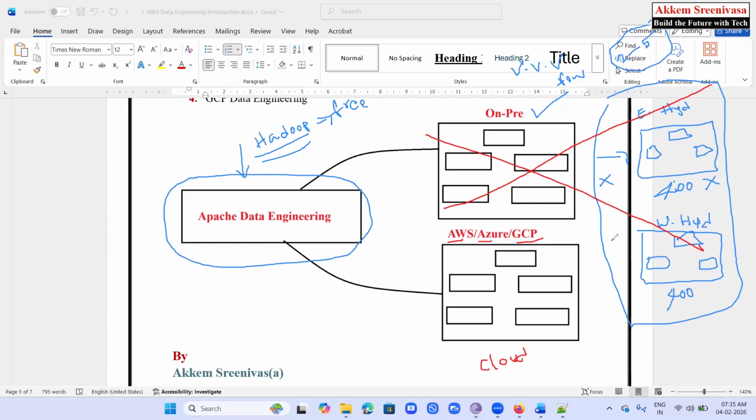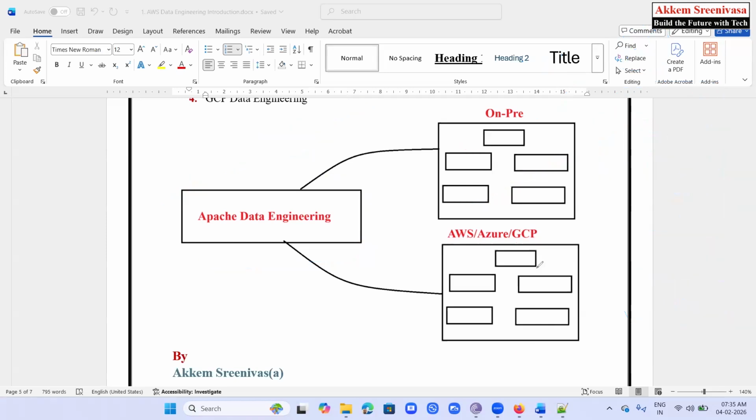I can create a cluster. Let's say initially, I can create a cluster with five machines for my Hadoop. Every cloud vendor supported Hadoop and Hadoop frameworks initially. Every cloud vendor supported Hadoop and Hadoop frameworks set up on their cloud environment. So instead of on-premise, we are going with the cloud to set up Hadoop data engineering components.